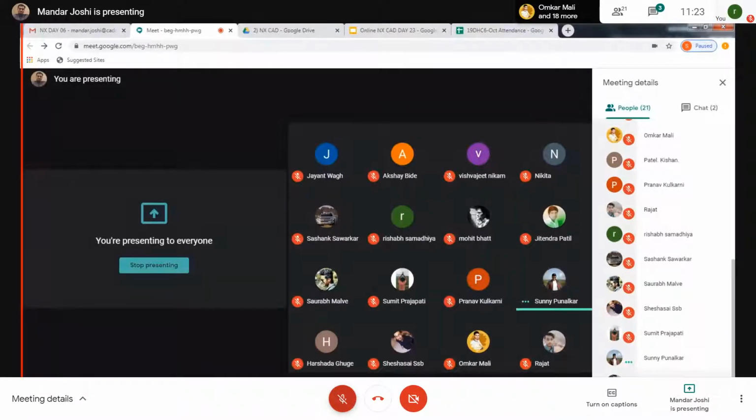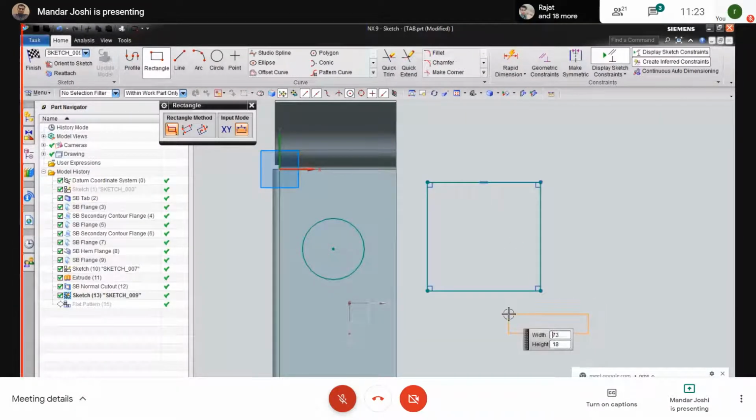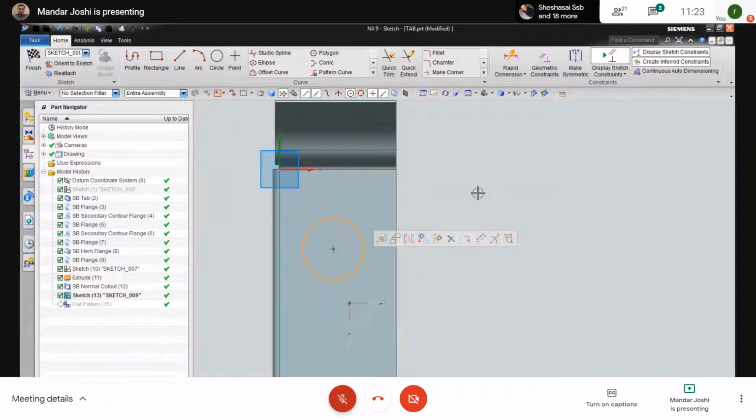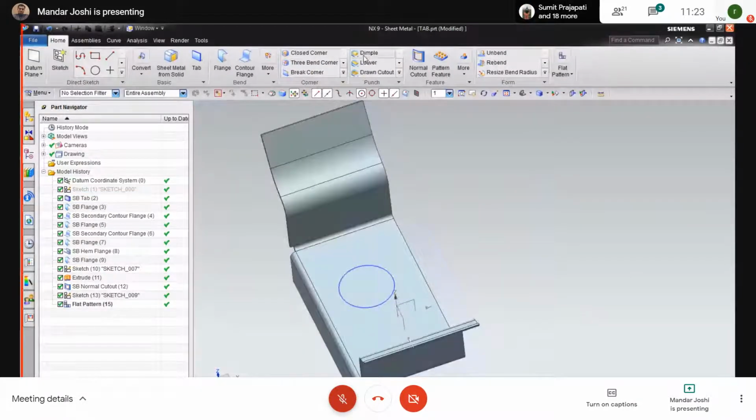Zero. The right answer is zero. There are no vertices. If you try to select it, it will be selected as a continuous entity. So Nikita, your answer is correct. There is no kind of vertices here. But if you create a rectangle profile and try to select it, it shows the 4 vertices, one corner here, one corner here. But in the circle profile, if you try to select, there are no corners. And due to this reason, it shows an error when you create the dimple.